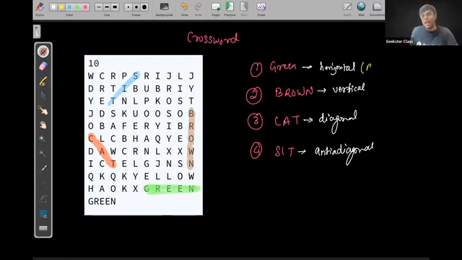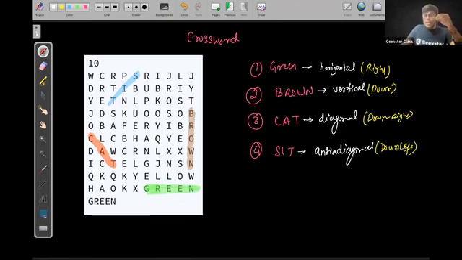Horizontal is nothing but right. Vertical is nothing but down. Diagonal is nothing but down right. And anti-diagonal is nothing but down left. So these are the 4 directions we should start searching in.